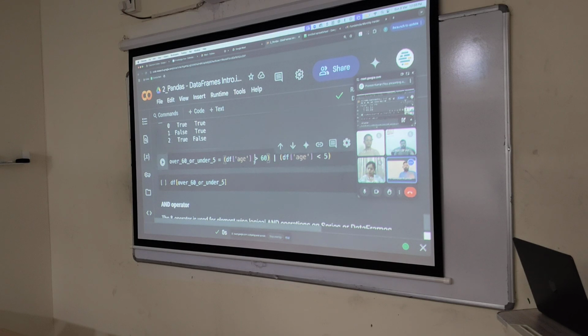So now let's go back to the original data. Sasi, could you tell me what this statement is going to do? The age is greater than 60, or age is less than 5. So the values displayed are either age above 60 or below 5.